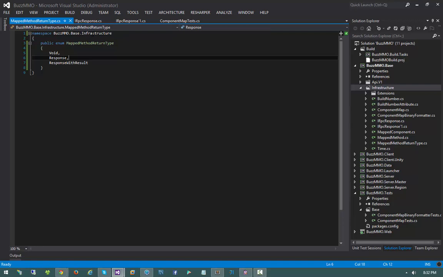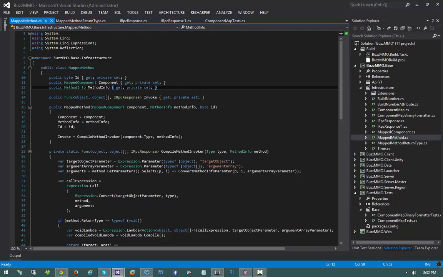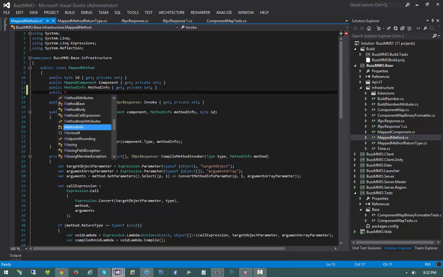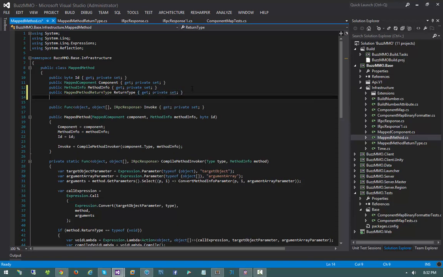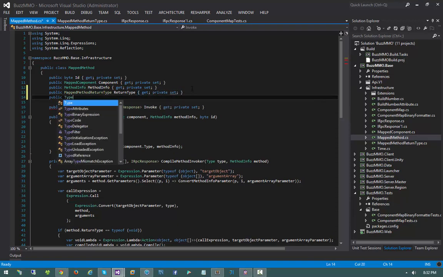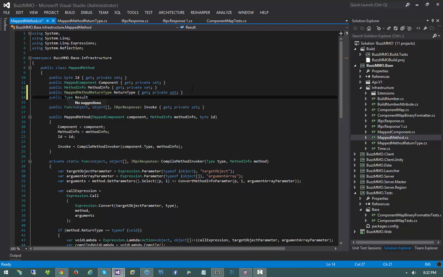Okay, so now that we've done that, let's go ahead and jump into our mapped method. Now our mapped method, we're going to add 2 new members to them. I'm going to say public MappedMethodReturnType, and I'm just going to call this ReturnType, which get private set. Then I'm going to say public Type ResultType, or how about ResponseResultType? How about ResponseType or ResultType? Yeah, ResultType is good.